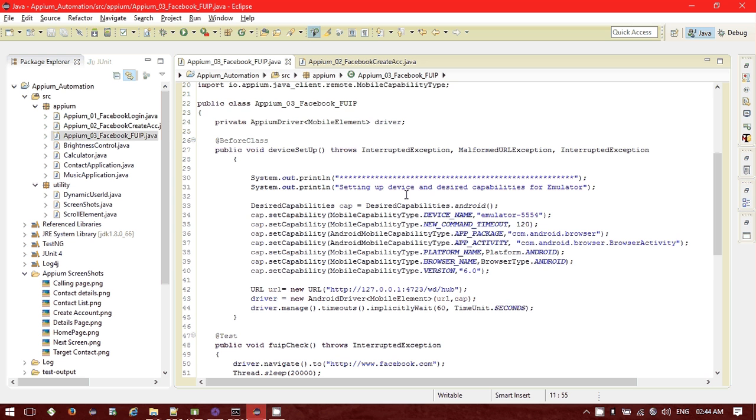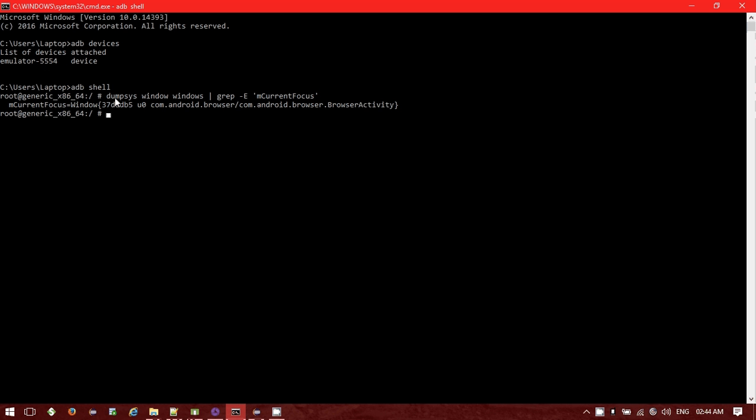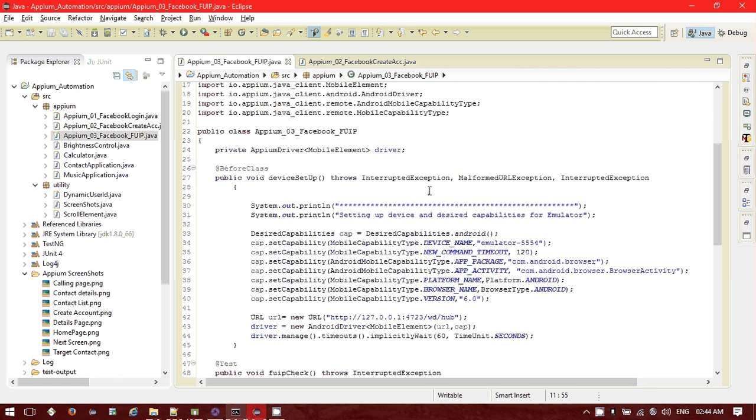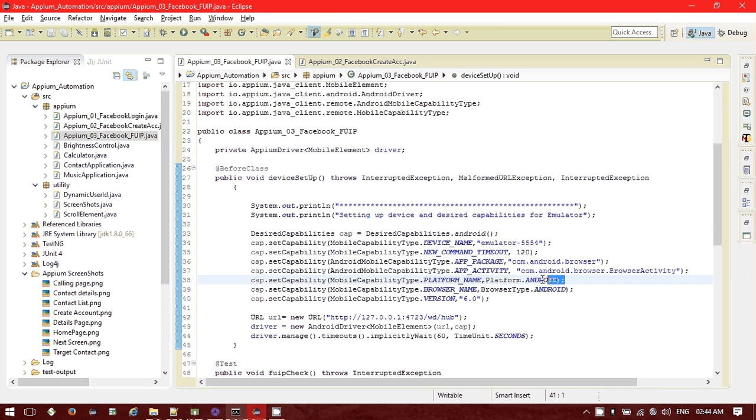Okay, so first we have to set the capabilities in the before class. We have set the device name emulator, which I got from here itself, emulator 5554, along with the app package Android browser and the app activity, which I have to provide. Platform is Android, and browser type will be Android. It's the Android default browser I'm using, not the Chrome browser. Version is 6.0, which I've shown you from the emulator versions.